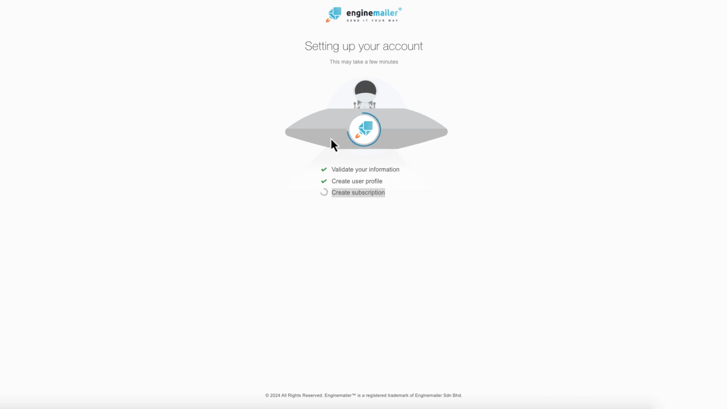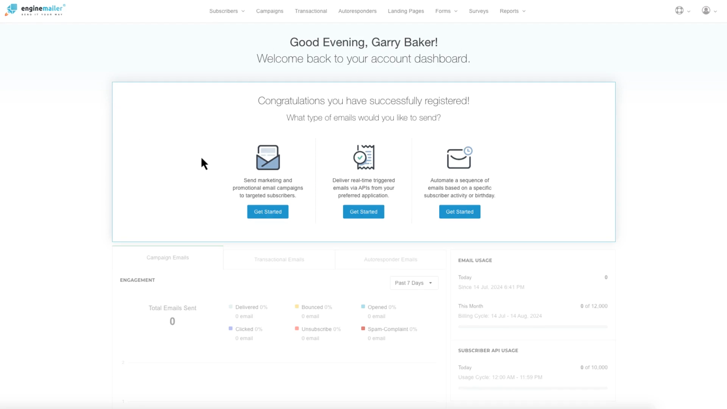It does look like that getting started checklist and graphic has definitely hung up there. I'm not sure what that's all about. I'll have to find out with support or ask them or try to remember to ask them that. But it does look like we are inside. Congratulations, you have successfully registered. What type of emails would you like to send?